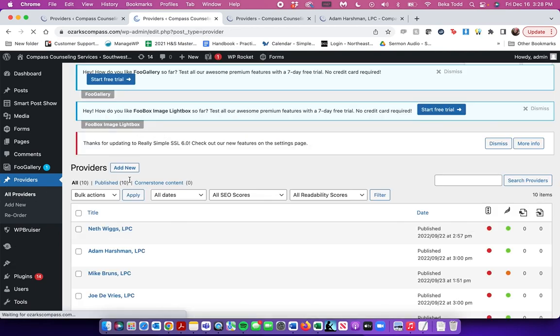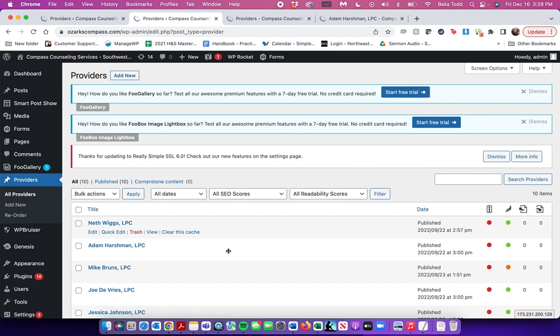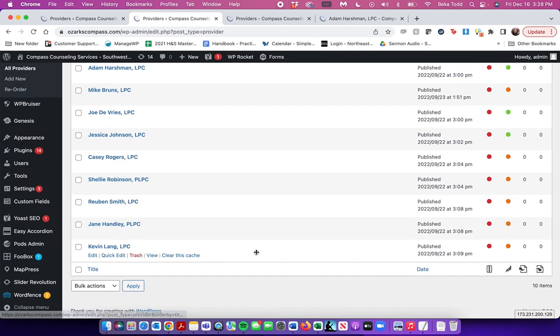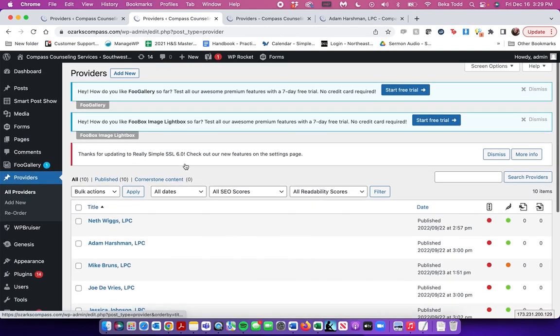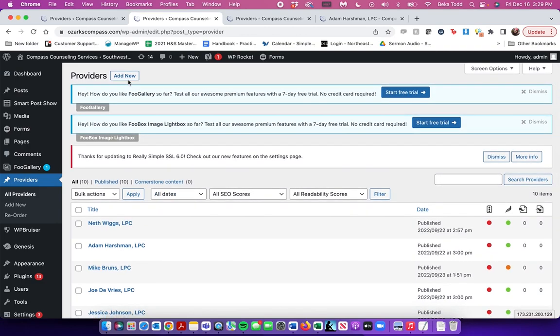If you want to reorder them, you should just be able to drag and drop them from here, drag them and rearrange them here like this. If you want to delete them, you can click trash here, and they'll end up in a trash folder up here where you can restore them or delete them permanently. If you want to add new, you can click add new here or add new here.